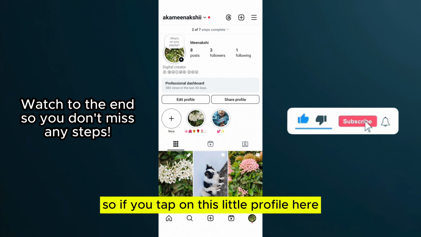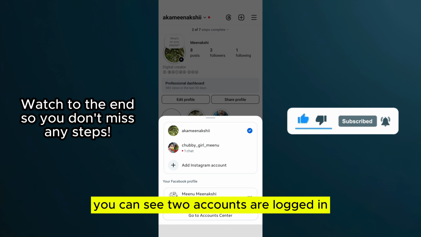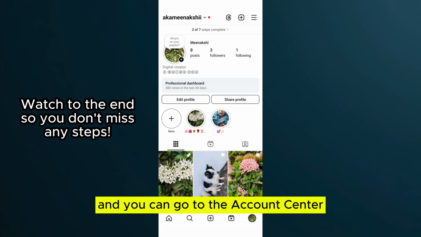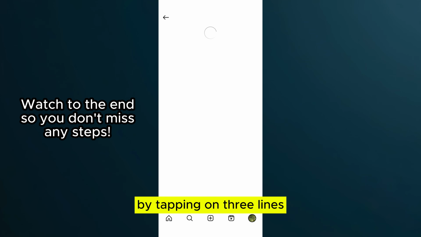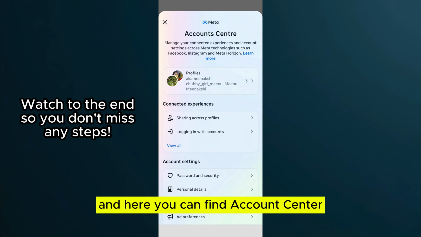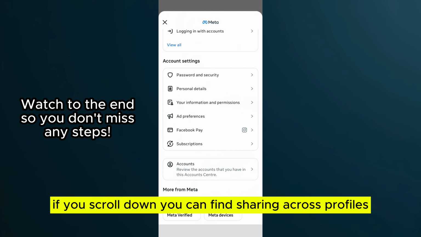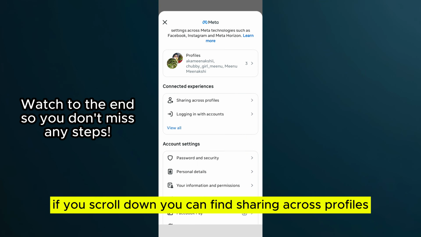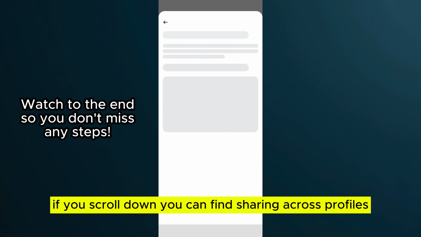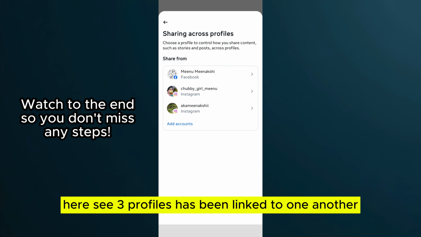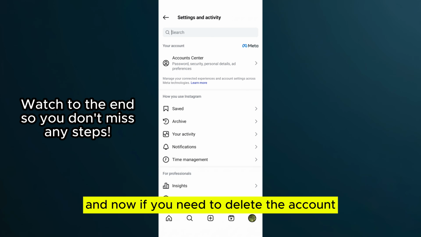So if you tap on this little profile, here you can see two accounts are logged in, and you can go to the Accounts Center by tapping on the three lines, and here you can find Accounts Center. If you scroll down, you can find sharing across profiles. Here, see, three profiles have been linked to one another.